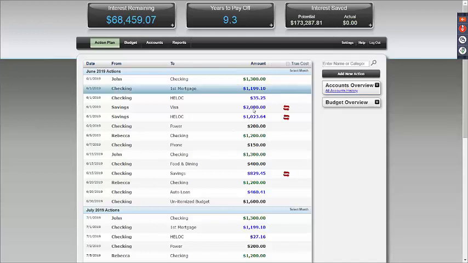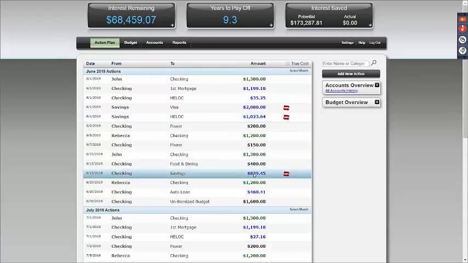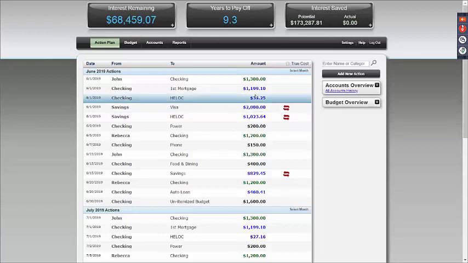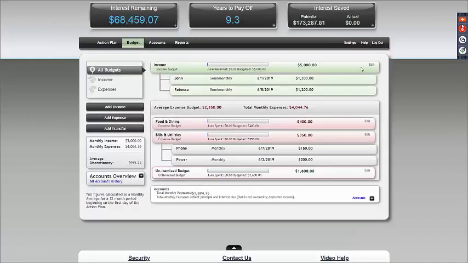The other thing that we want to write down is these items right here. These items are the funds transfers that the program automatically creates. The funds transfers are the teeth of this program. Through the program, you're going to put in your budgeted items, and you do that just by editing or add income, add expense, add transfer. You're going to build out your budget.